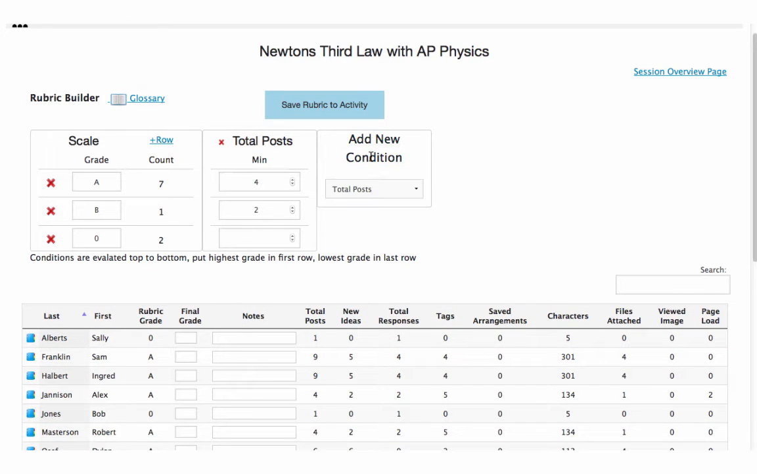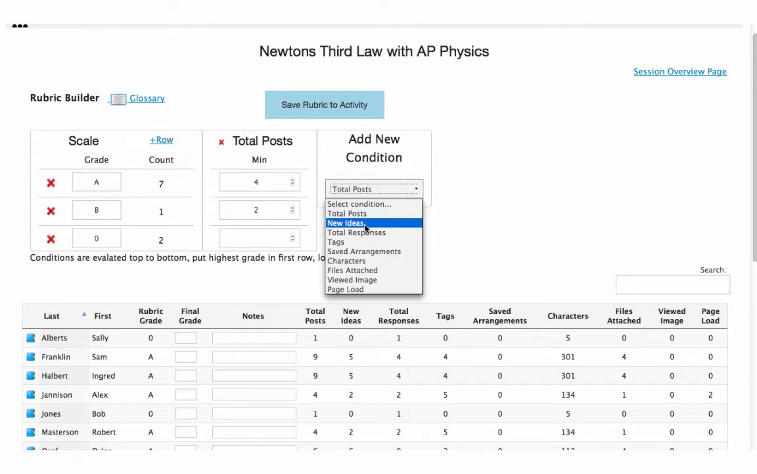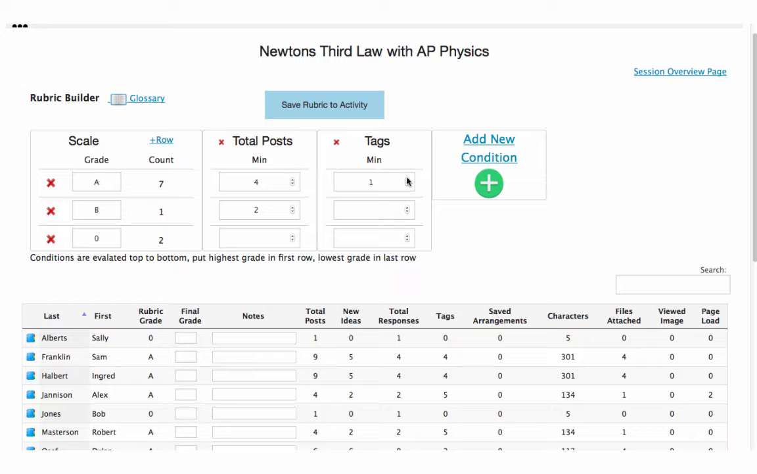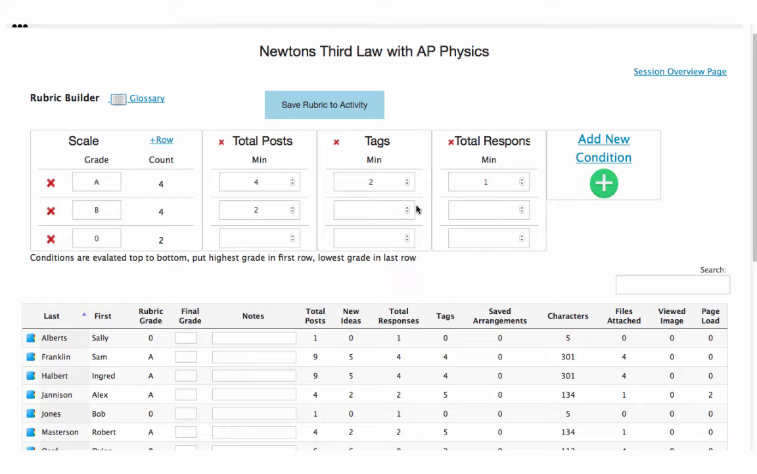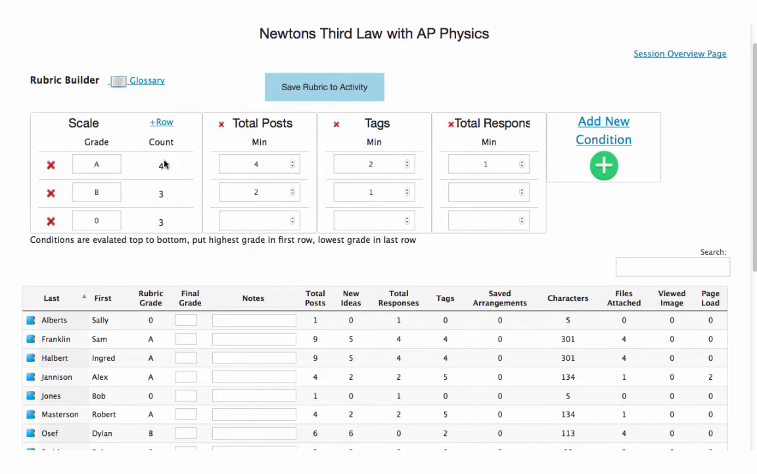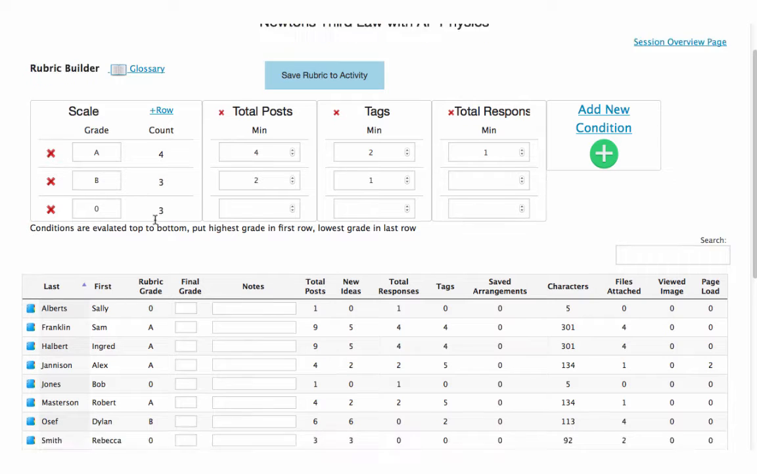So I could say, well, you had to post 4 times. I asked you to leave tags on some of your peers' posts, so you had to at least leave 2 tags. And I wanted you to also respond to someone else. So did you respond to someone else? Did you leave some tags? And did you do some posting? And so now we sort of created our rubric here. And now we can see we're giving out 4 A's, 3 B's, and 3 zeros.